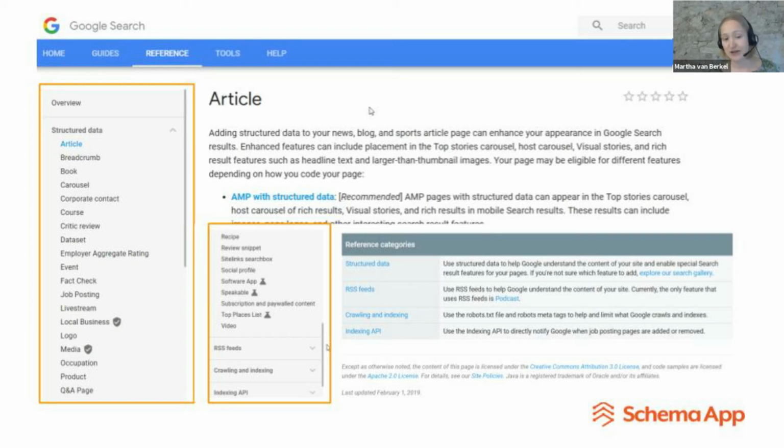Local business, maybe if you have different locations, a really big one. Logo actually falls under corporate contacts. Product, QA page, recipes, review snippets. This used to show up a lot under articles. They've actually removed that recommendation there today. And then some of these ones that have these kind of test tubes next to them are in beta. But these are constantly changing.